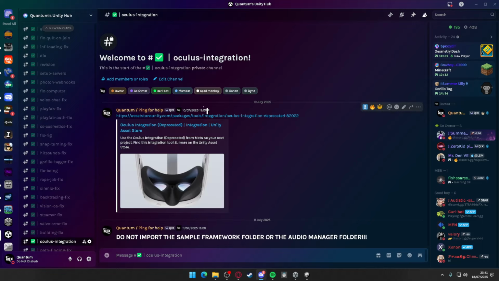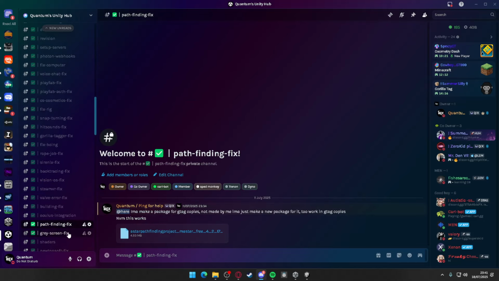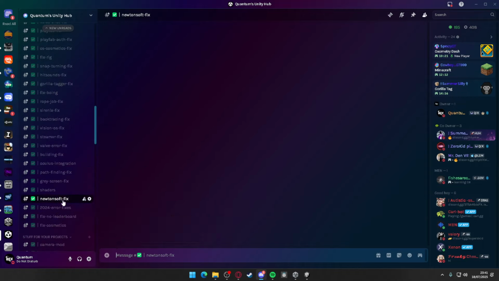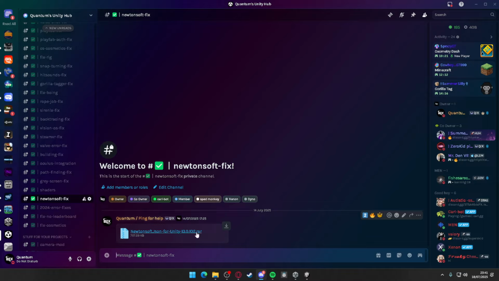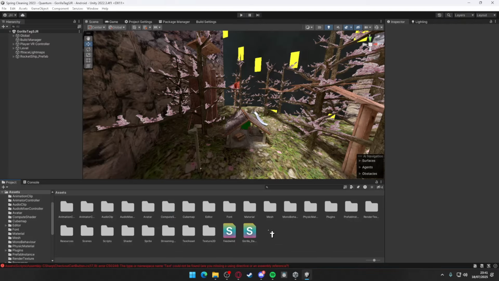Oculus integration, press the link, add it to your assets. Pathfinding fix, download that package. Newtonsoft fix, download that, extract it. And then after you've done that, also SteamVR fix, click that link, add it to your assets.